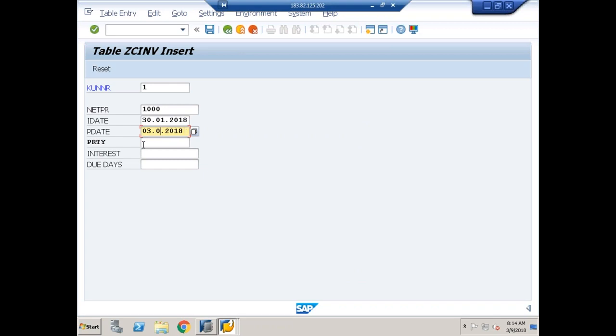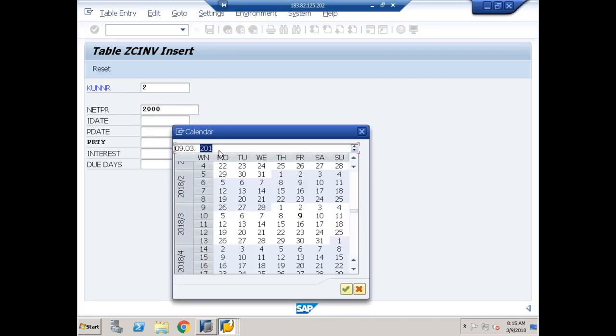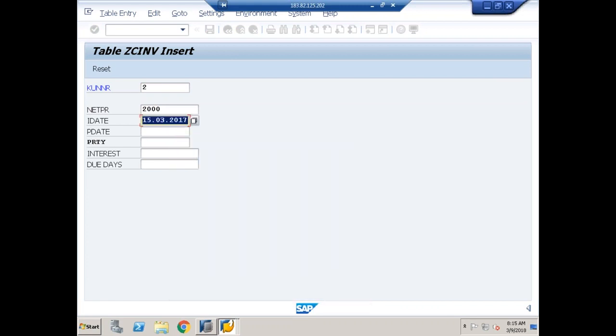So three, one second, two. Priority. I'll give L. Let me save it. This is one record. See here, intentionally I'm not providing the data for interest and due days. Two, I'll give the net price as 2000. Date, I'll give the date. I'll save it. Done. Three, the net price.